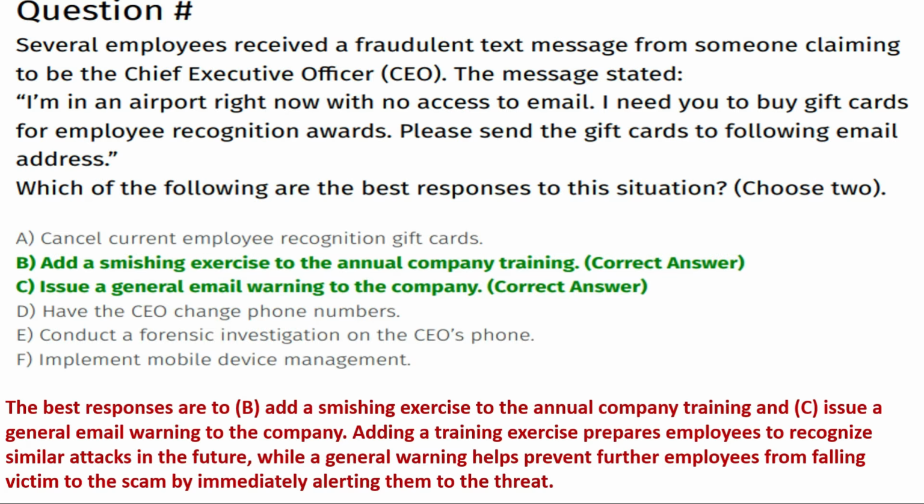Next question is, several employees received fraudulent text messages from someone claiming to be the chief executive officer, CEO. The message stated, I'm in an airport right now with no access to email. I need you to buy gift cards for employee recognition awards. Please send the gift cards to the following email address. So which of the following are the best responses to this situation? So choose two out of these options.